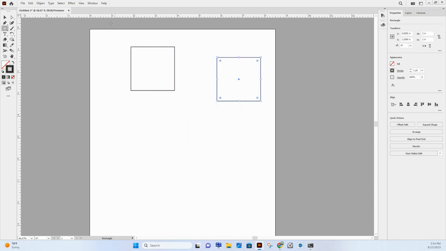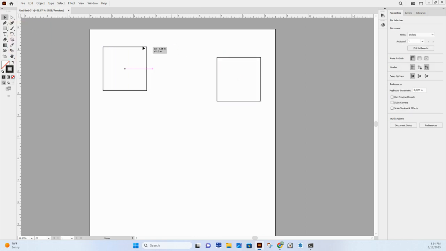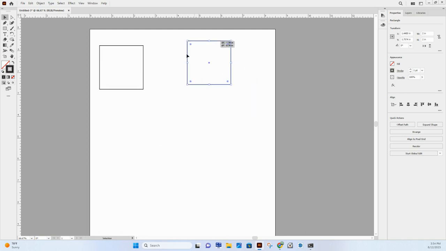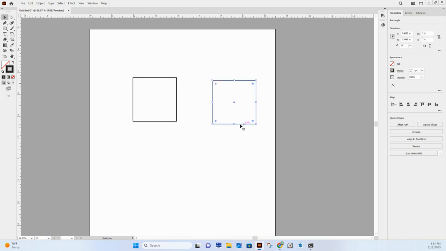Now, you might want to move these around. If I try to click again, you'll see it's going to draw more rectangles. I don't want that. What I'll do is go over to the selection tool, click that, and now I can click and move these to different areas.